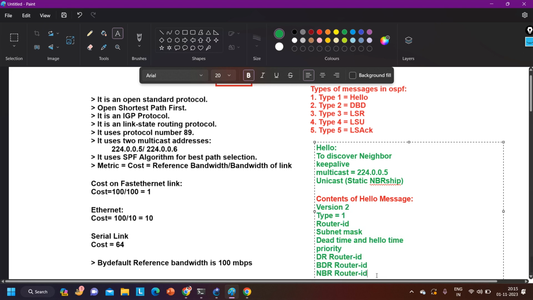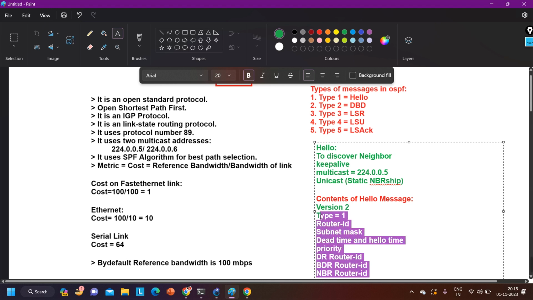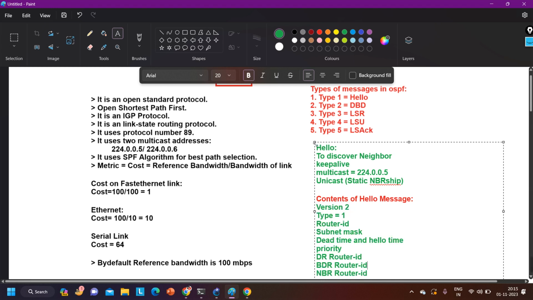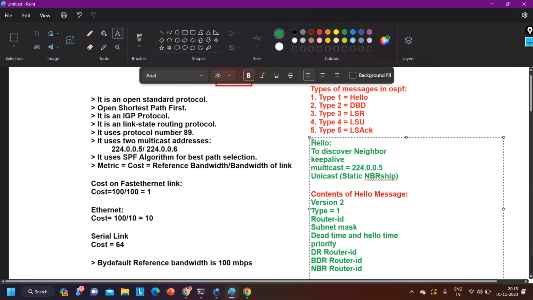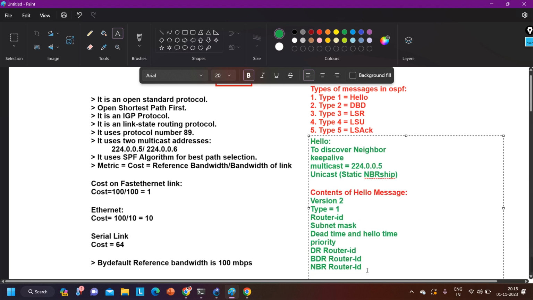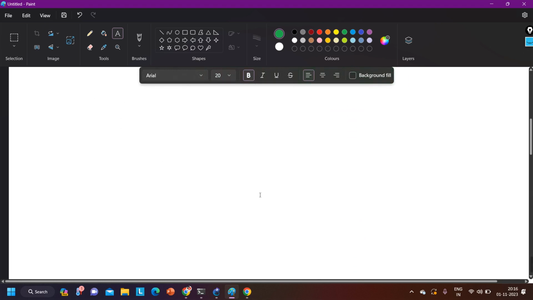Out of all this information, some information should match and some information should be unique. So what are the parameters? Like in EIGRP, if the AS number matches, then only neighborship will come up. Otherwise the EIGRP neighborship will not come up, because if we are configuring EIGRP between two routers and both are using different AS numbers, then they cannot become neighbors. So here also in OSPF we have neighborship parameters, so let me discuss them.